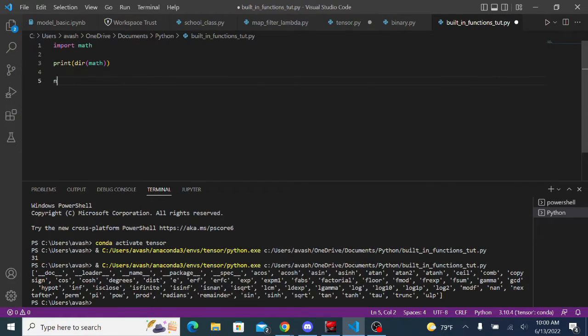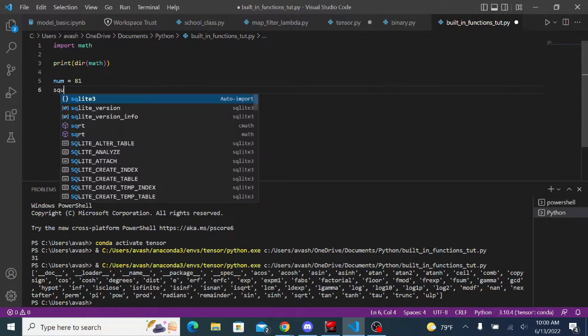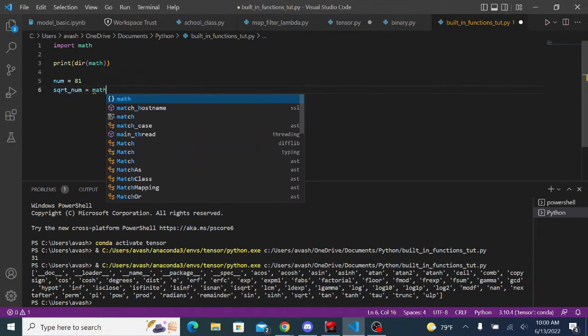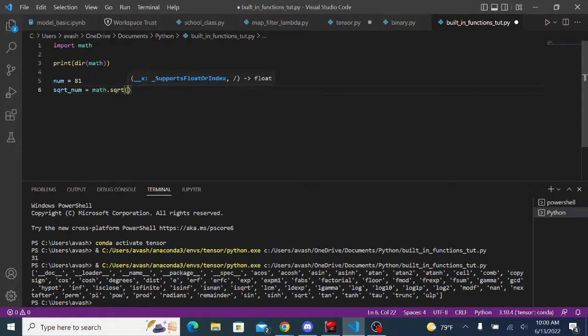So say we have a number, and we talked about variables in our previous video. So we have a number, and that's equal to 81. Now if I want to take the square root of this number, let's do square root underscore num. And what we're going to do is we're going to do the name of the module, so math. We're going to use this dot operator, and then we're going to do the name of the function, so sqrt, as you can see down here. And then the number that we're taking the square root of. So we're taking the square root of num, which is 81.